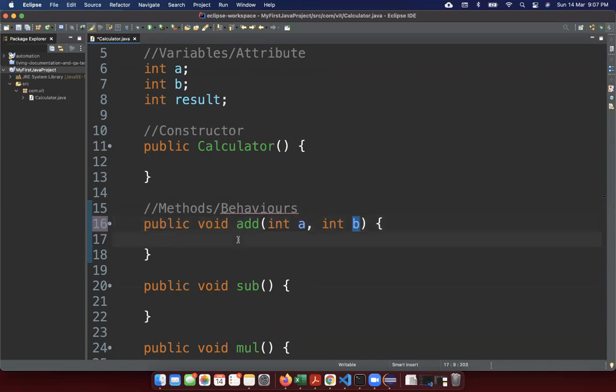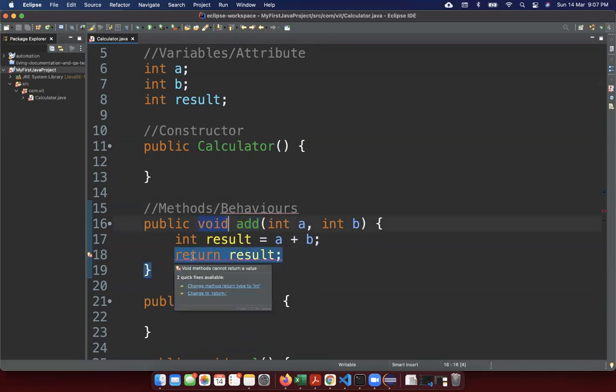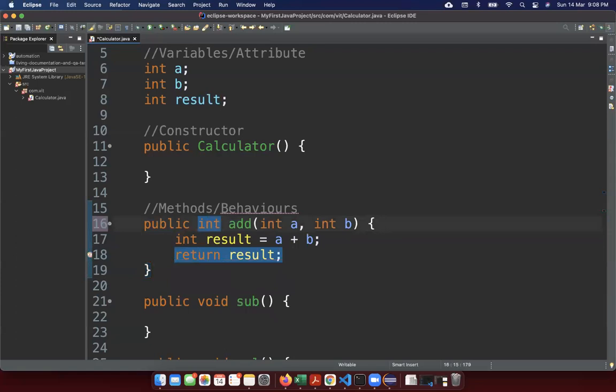Then I'll say I want to add these values. So I'll say int result is equal to a plus b. Then I want to return this as well. So I'll say return result. Now this is one way of doing it. Here I am trying to return a value out of this method, but I have said I'm returning nothing. That's why it's giving me an error. When it happens, you have to hover on that line. It will tell you void method cannot return a value. That means you're trying to return something, but it's marked as void. So change this. I'll say int, and the error goes away.